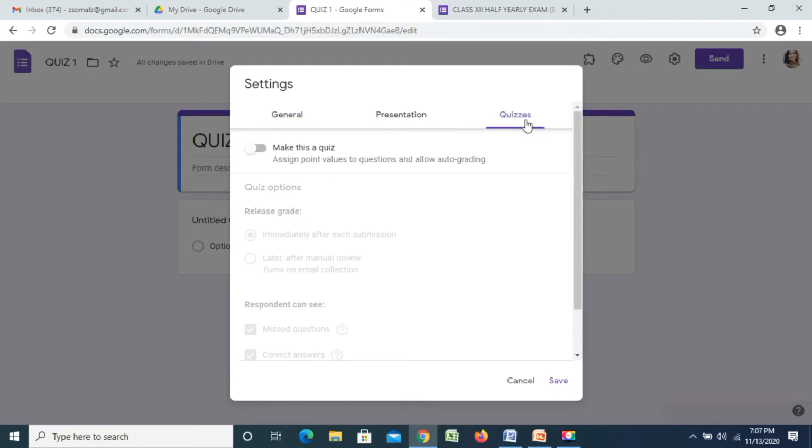Click Quizzes. Make this a quiz. Activate it. Quiz options: release grade immediately after each submission or later after manual review. It's a better practice not to release grades immediately on the same date of the exam. It's better to release the grades on the date after the exam is over. So click later after manual review.